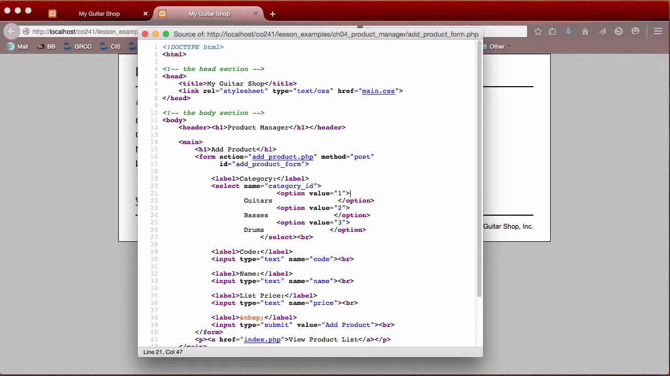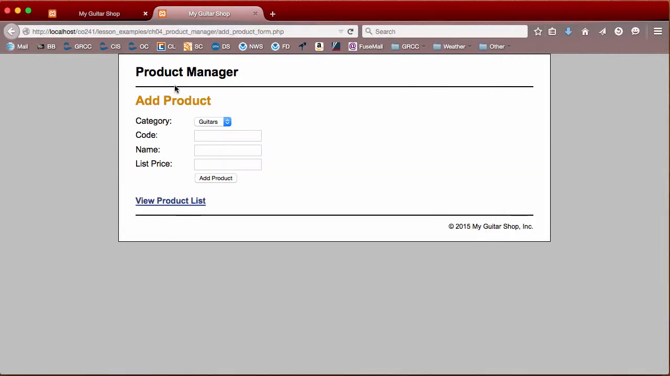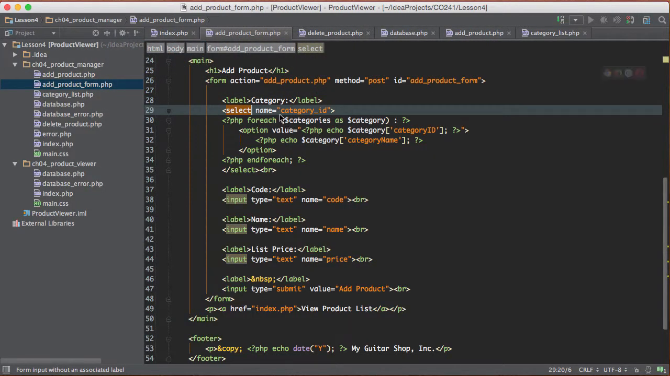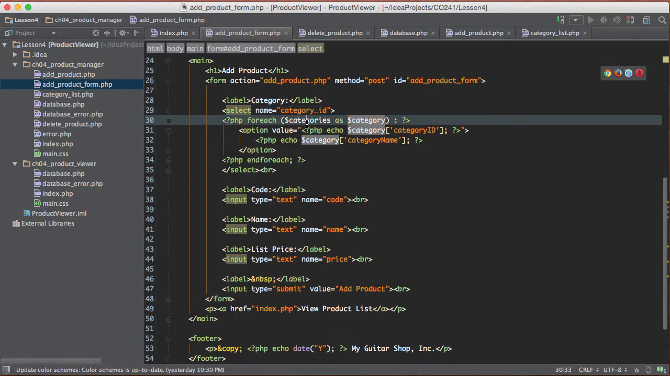Now it doesn't look very nicely formatted, but you have a select control, and you notice the option elements here, and there are 3 of them, and each one has a value, and it has text inside of it like that. Well, that's generated by the PHP file, which again is here. So for each category in categories, notice the order here.